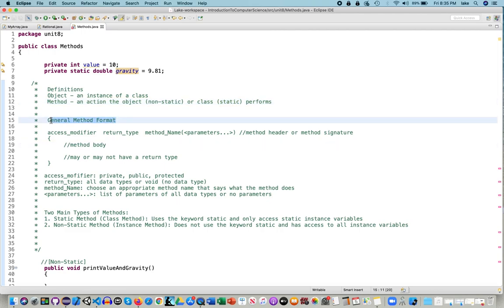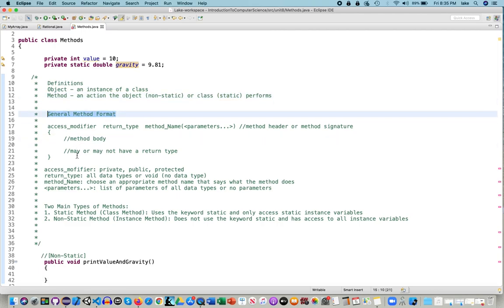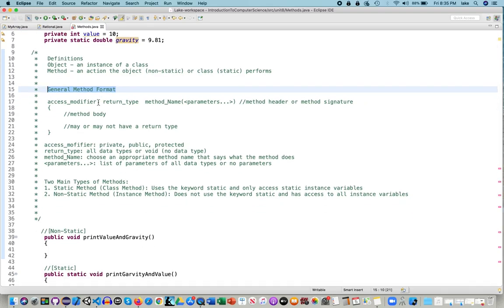General method format. How does a method look? I know we've been seeing these, but it's good to go ahead and look back over them. The first one is the access modifier. That's the first word. The second is the return type. Then comes the method name. Then we have an open parenthesis, and inside here is a list of parameters. It's written like this with dot, dot, dot, because this could be as many parameters as needed. Close parenthesis, and then no semicolon here. This is known as the method header or the method signature.